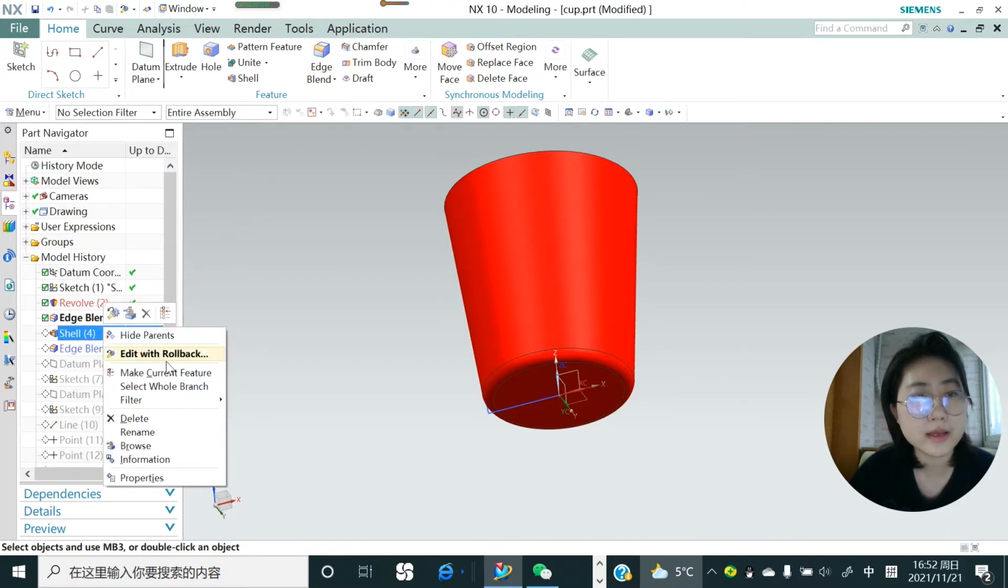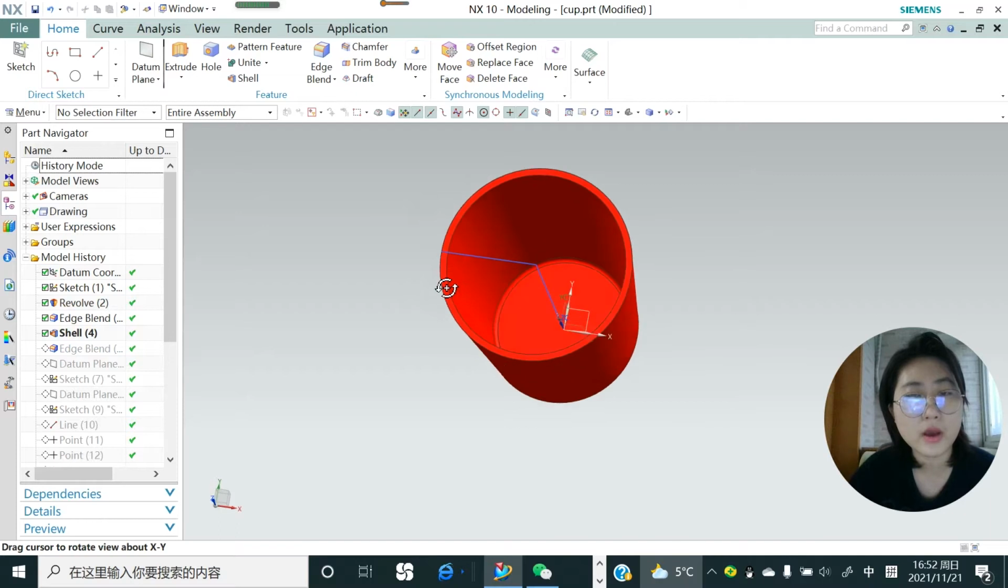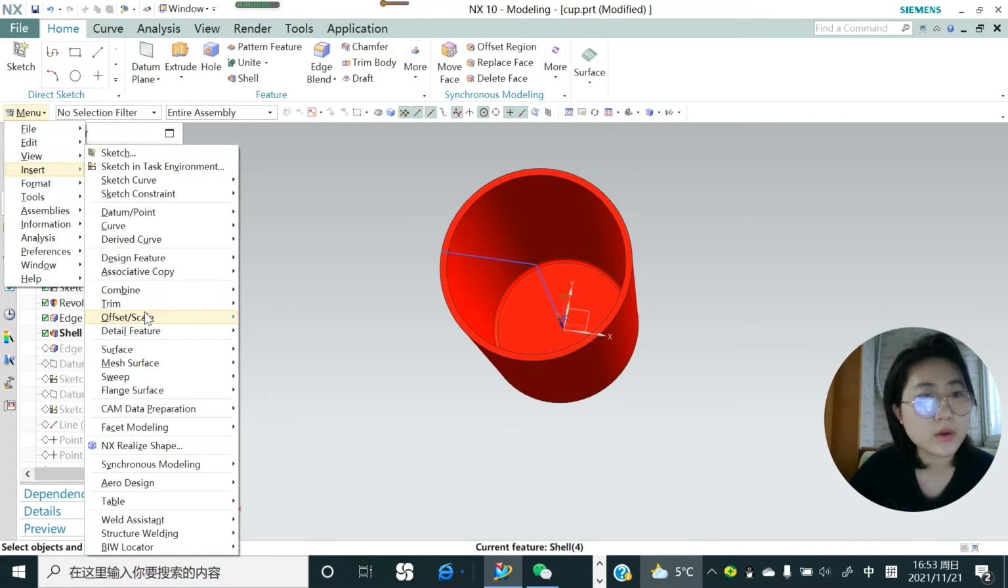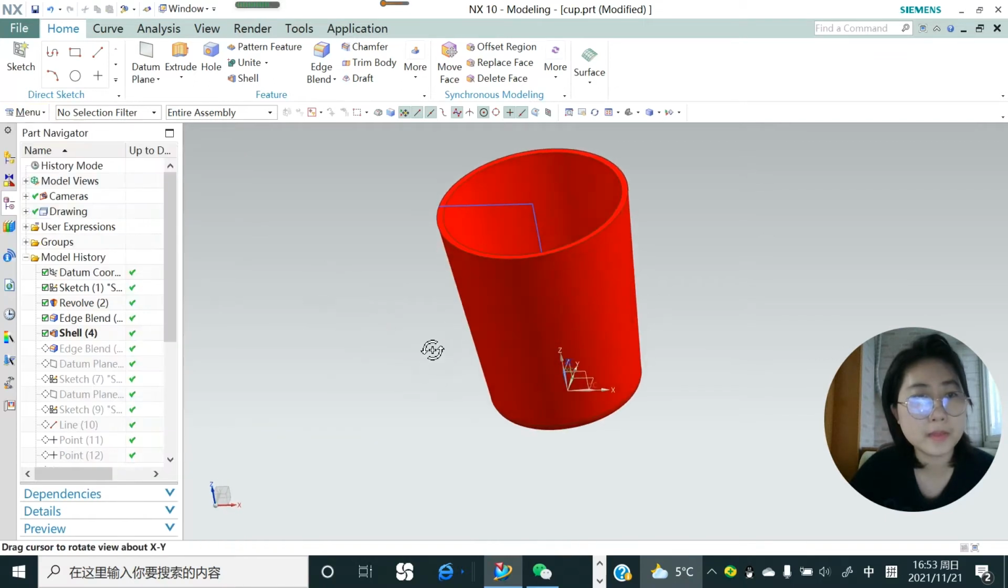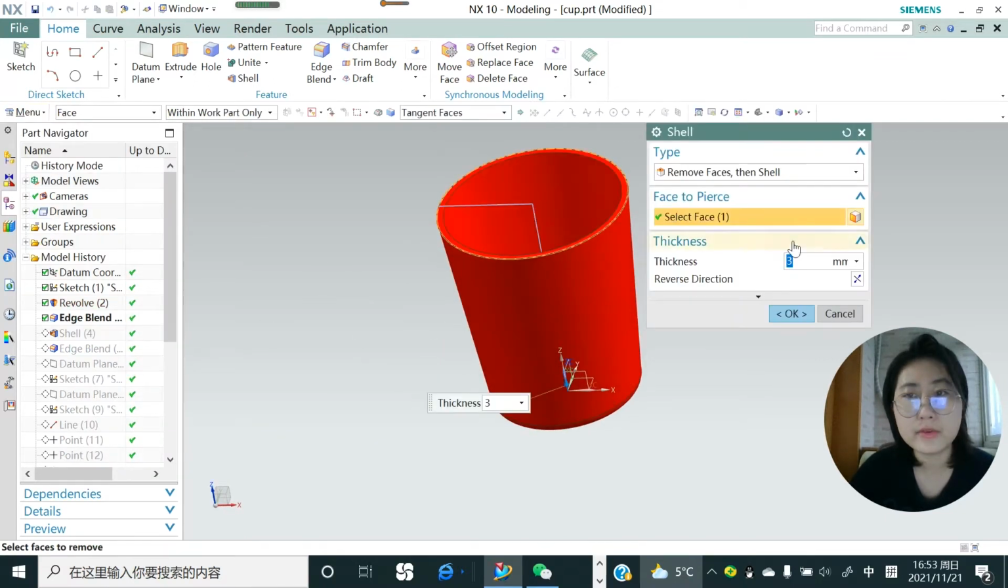And shell, next step. Okay, I give a thickness to the cup itself. Where is the shell? It is in here. In the Home tab, you can find the shell. First there is offset, and you can find the shell. The shell is in here. In the shell, I give a thickness of 3 millimeters to this cup.